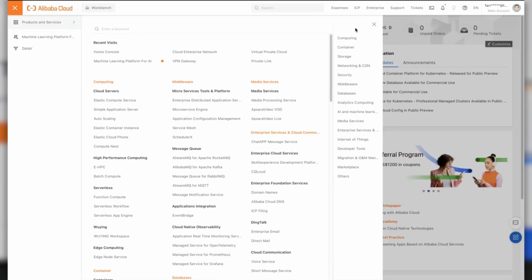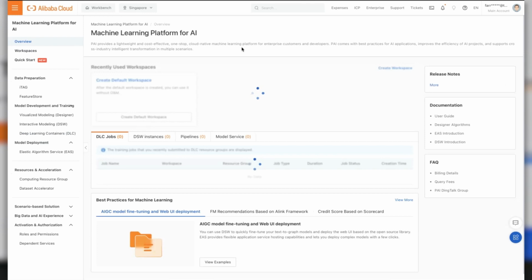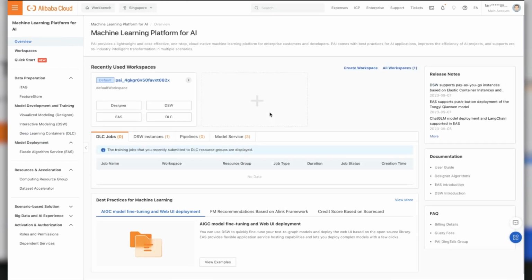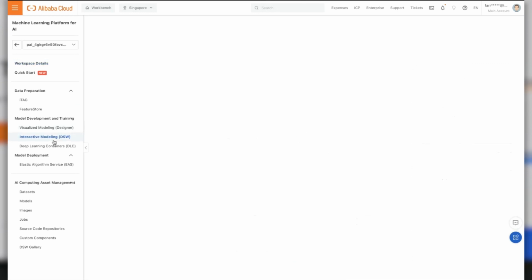What we basically do is go to the menu and find PAI by typing PAI, and we will have the machine learning platform. I already opened this one. On the original page, you will have this view. On this view, if you haven't created a workspace, please create one. I will not show it here because we have very clear documentation about how to create the workspace.